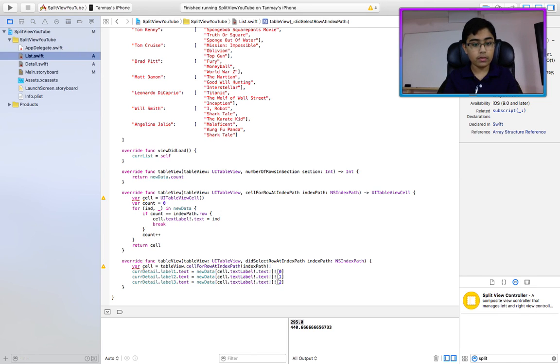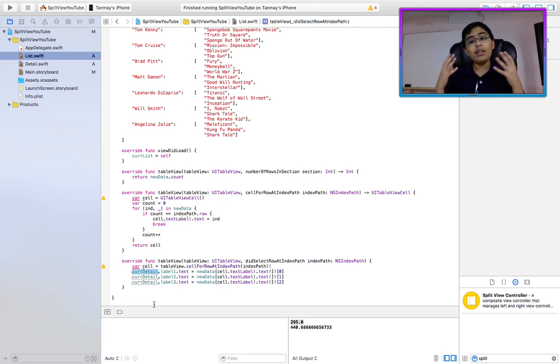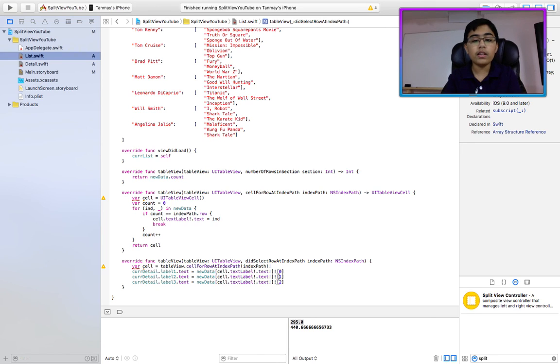meaning the first value. Now you understand why we created the curList and curDetail variables, because from the list, we want to be able to inject values into the detail, so that instead of having the detail view doing everything, we have the list making the detail view do everything. And then we do the same thing for label 2 and label 3, except we get the second element and then the third element, of course.